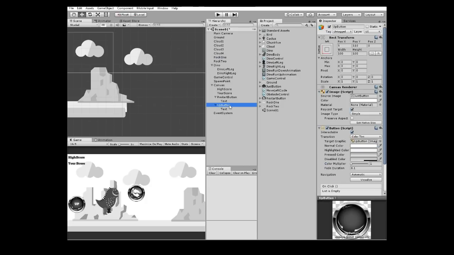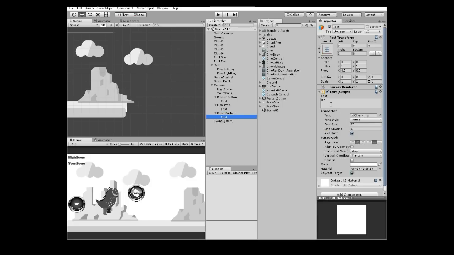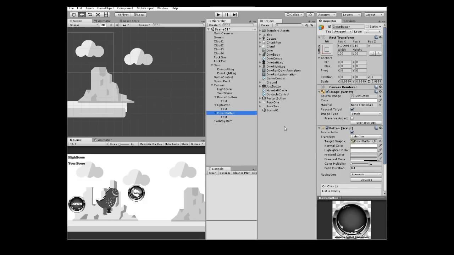Here we go. Duplicate this button, rename it as down button. Modify its text correspondingly and change its position like so. Okay, these two buttons need a script to be able to control our Dino.